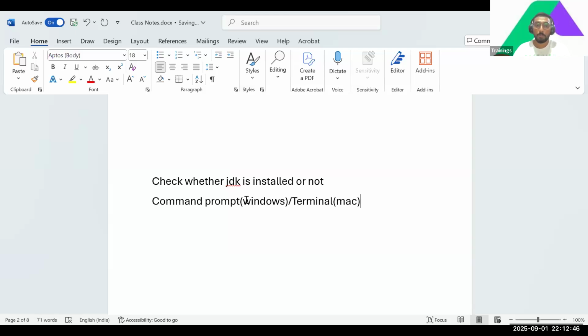How to open the command prompt? We can open it by pressing Windows key plus R. Sorry, not Control, Windows key plus R. Using this key, we can open the command prompt. Once you press Windows R, it will open the Run window.